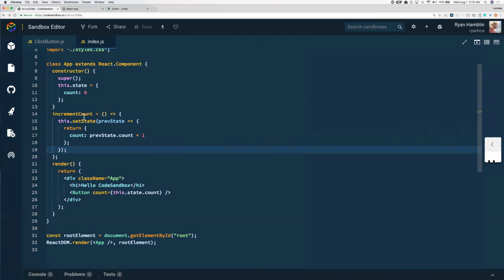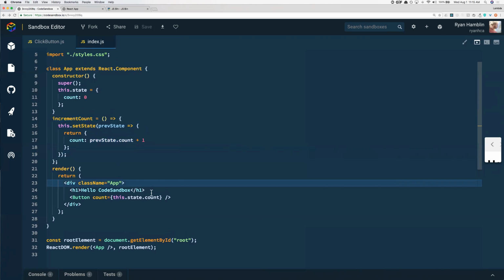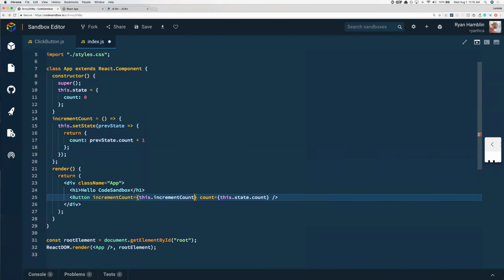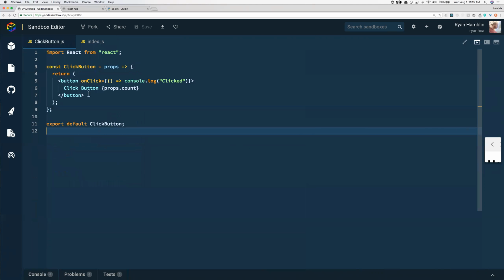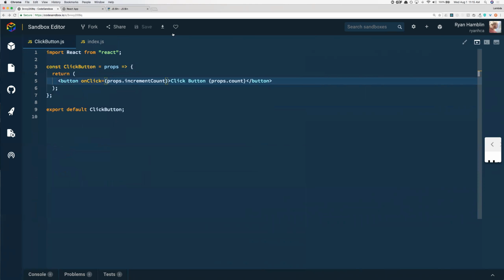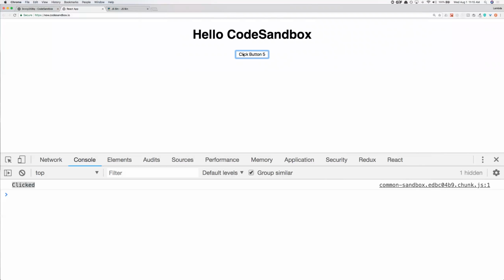And now we're going to pass increment count down to button. Okay, so we haven't done anything new up until this point. Now go down to click button and we say on click call props.increment count. Notice how I copied and pasted it so I don't have typos again. So if I click my button, hooray, it's clicking. Cool.